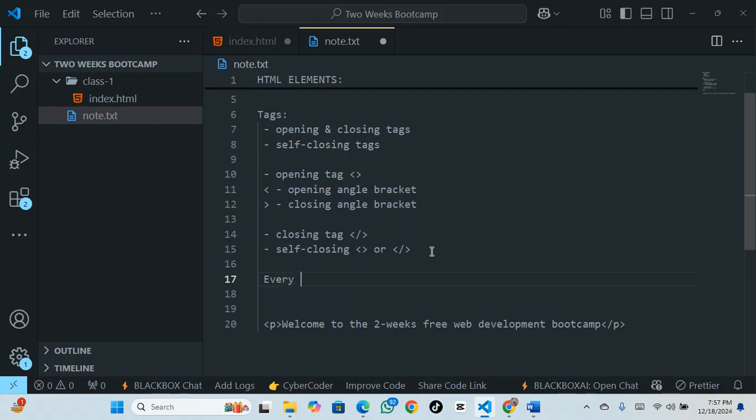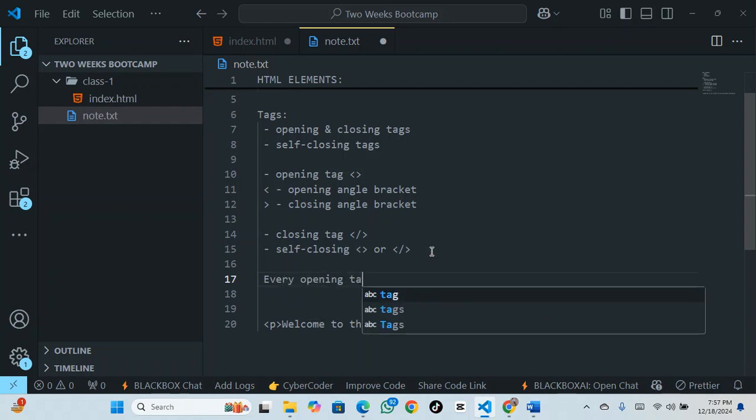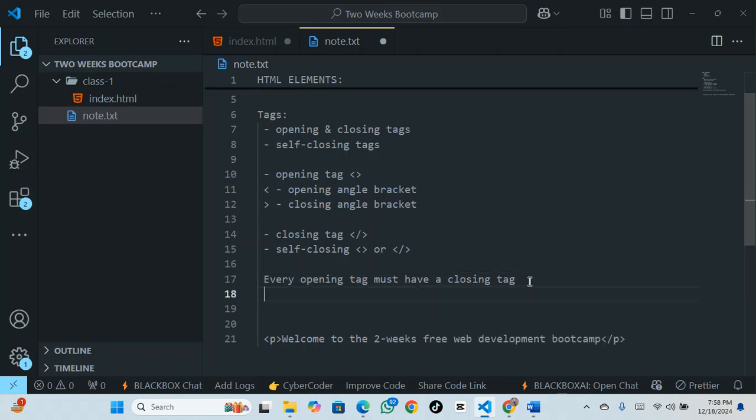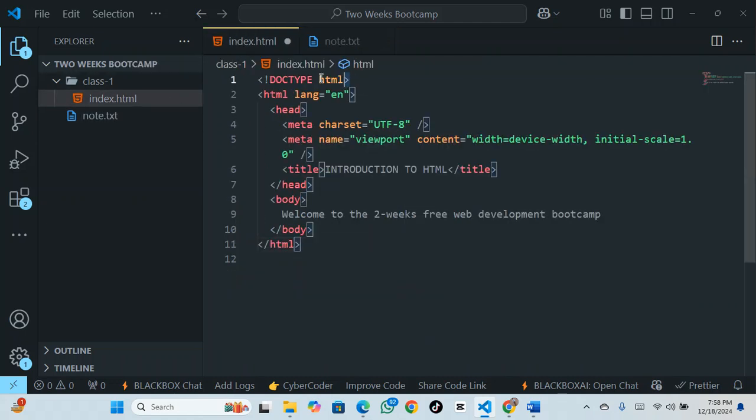Every opening tag must have a closing tag. You see that now? It must have a closing tag for it to be considered an opening and closing tag. But if an opening tag is standing alone and you can't find the closing tag, it becomes self-closing. So if you have an opening tag here, for instance, this doctype, and you can't find the closing tag, this is what makes it a self-closing tag by default.